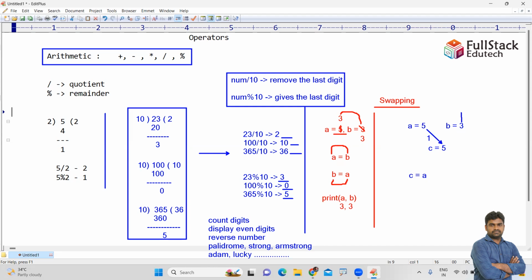Now store the b value into a, in the second statement. Here it is. Now 5 will be gone, 3 will store. How? The b value will store into that a. But no problem here, because 5 is already safe in the hands of c. So the last statement is: store the c value into b. The c value is 5, and that will store into b.